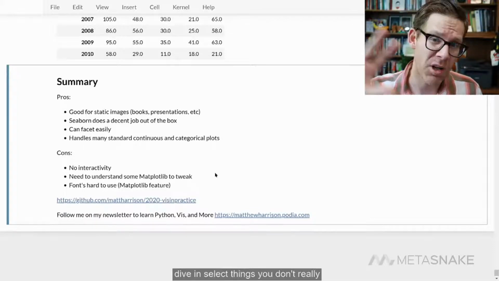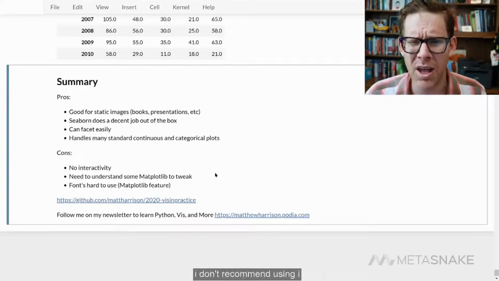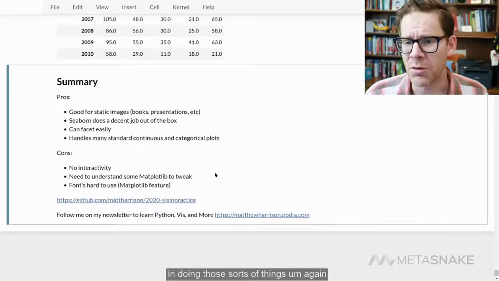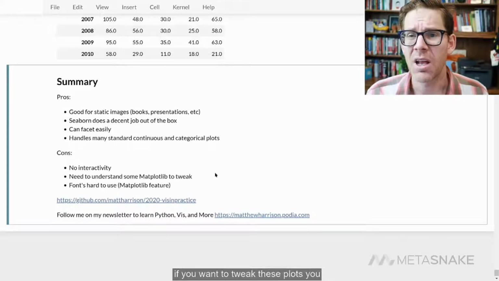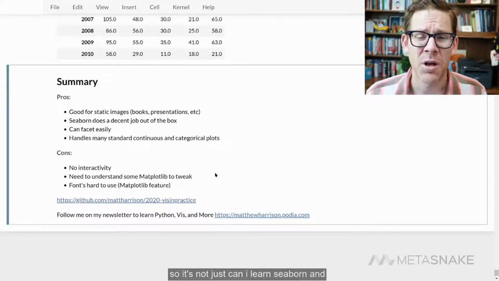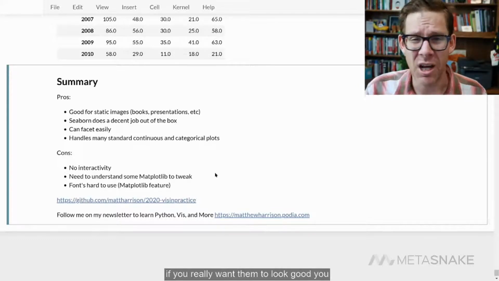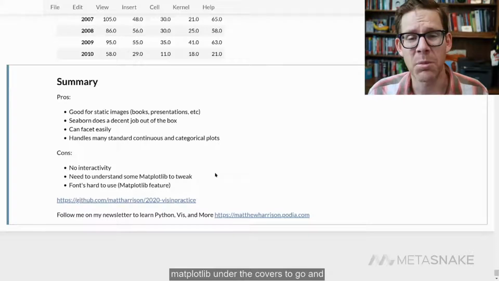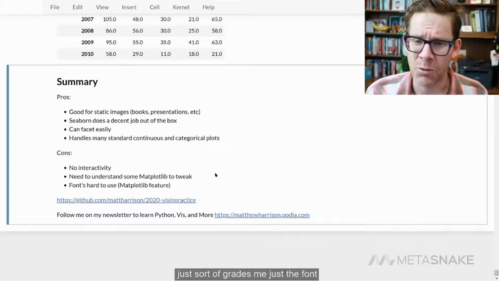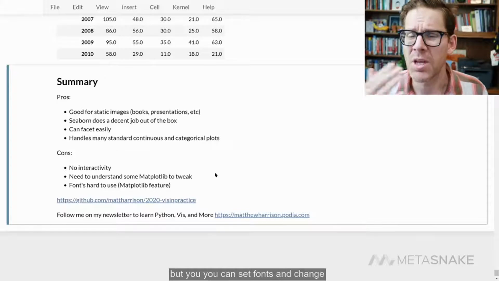So if you want to sort of hover over, dive in, select things, you don't really get that capability. There is some capability to do that on Matplotlib, but I don't recommend using it. I recommend looking at other tools like Bokeh or Plotly if you're interested in doing those sorts of things. Again, if you want to tweak these plots, you sort of need to have some understanding of Matplotlib. So it's not just, can I learn Seaborn and be done with it? You can if you want decent plots, but if you really want them to look good, you do need to have some understanding of Matplotlib under the covers to go in and change those. And then one thing that just sort of grates me is just the font, that you can't use a context manager. It's sort of annoying, but you can set fonts and change those if you want to.